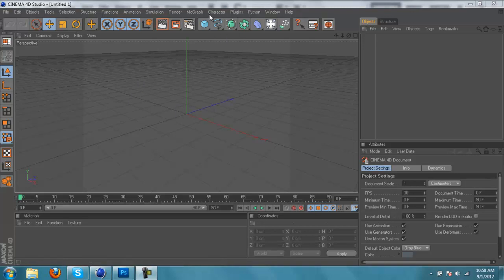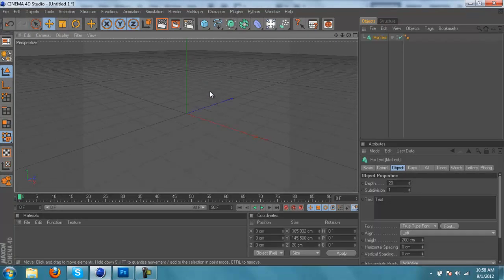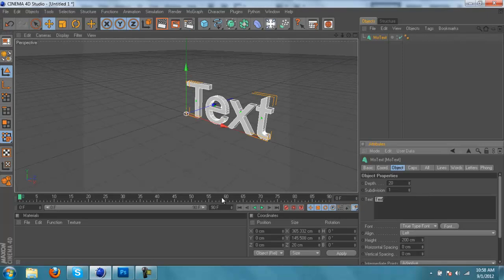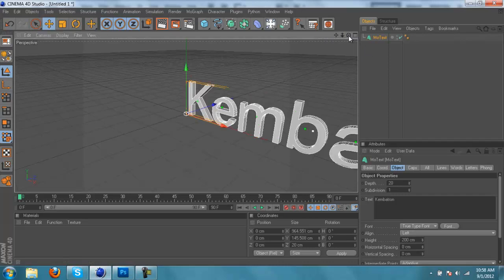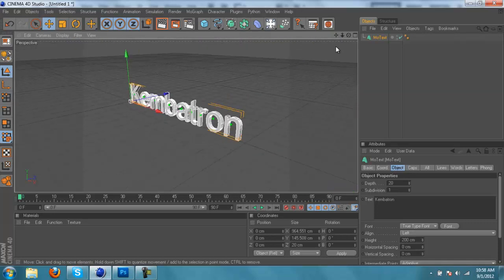So the first thing you want to do is go up to MoGraph out here and click Mo Text. And a little text thing's gonna come up. And in the bottom right corner, type in the text you want to do. I'll just type in Cameratron, and it'll take a little bit to load up. And you can use this directional arrow thing. If you click and hold it, you can move your screen around. I'm using the scroll wheel to zoom out, and this turning arrow thingy, if you hold that, you can spin the camera.